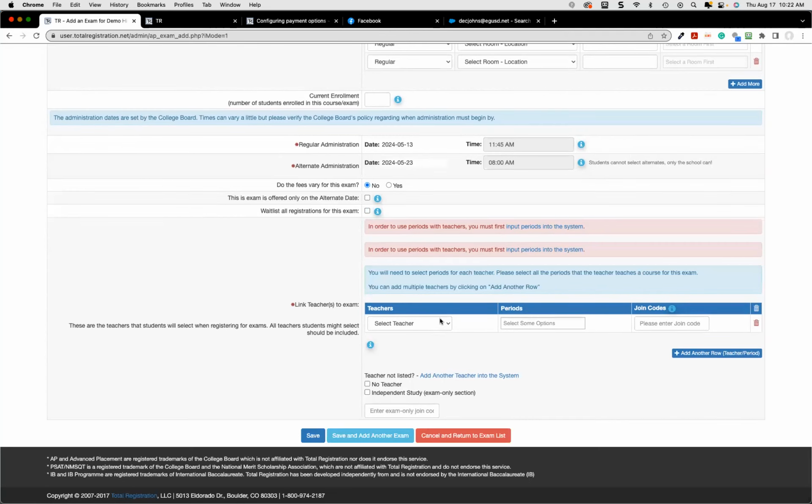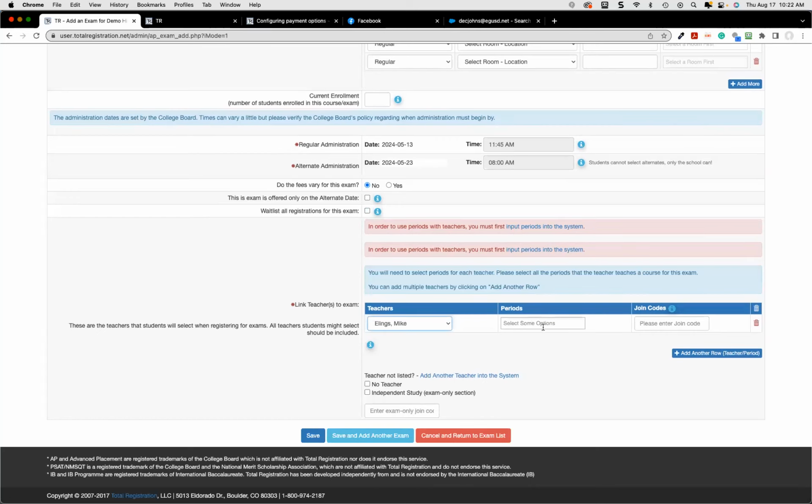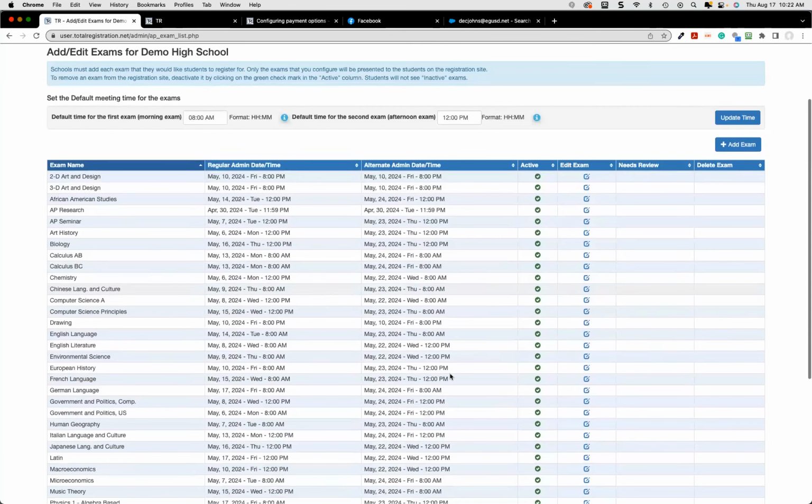Then when you get down to here, you're going to pick the teacher for this, and you might set up that it's offered third period, but it's also offered sixth period, so you might set that up. You can put in your join codes here. Later on, we can upload the join codes, so I wouldn't put those in. I'm going to bail on this so that I have one exam when I do this demo later. But let's go look at one of them that we had, like research.